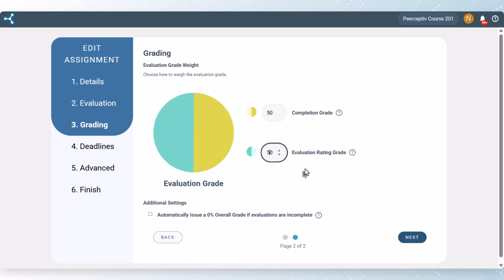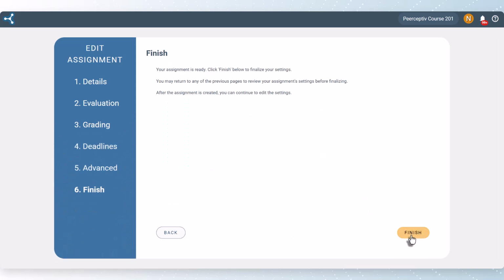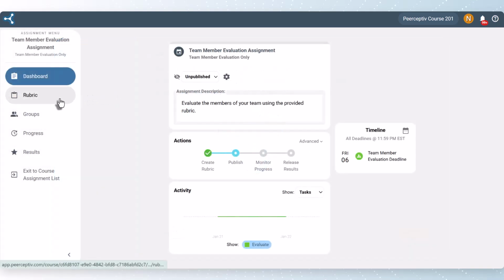If you check the setting to automatically issue a 0 overall grade if evaluations are incomplete, learners will get a 0 if they do not evaluate their peers, regardless of how their peers rated them. When you're done editing the settings, always click the Finish button to save any changes. Now click Rubric to view, edit, or add a rubric.